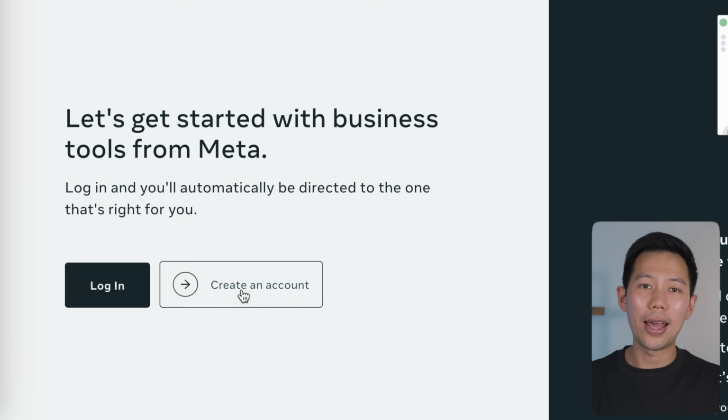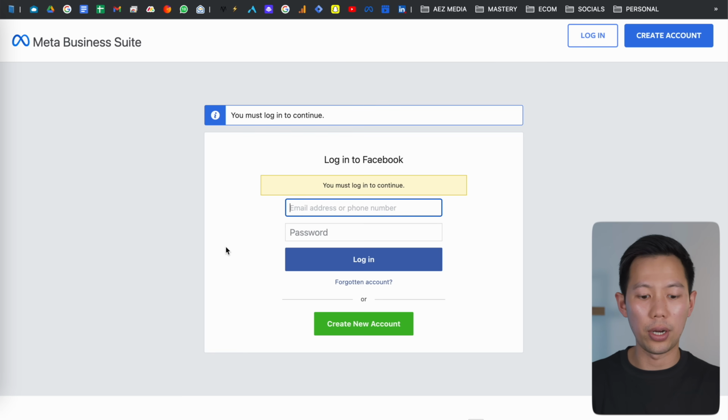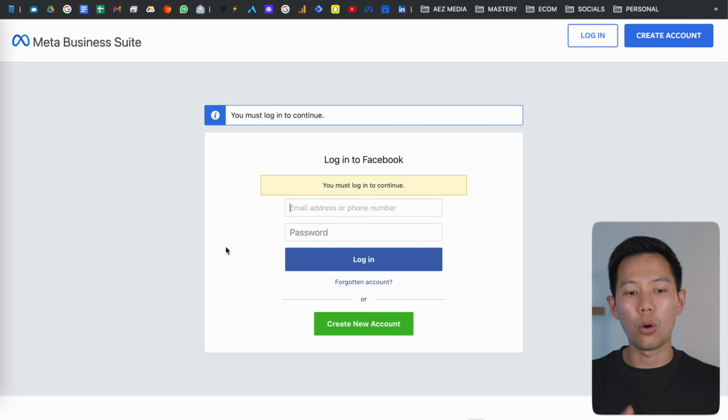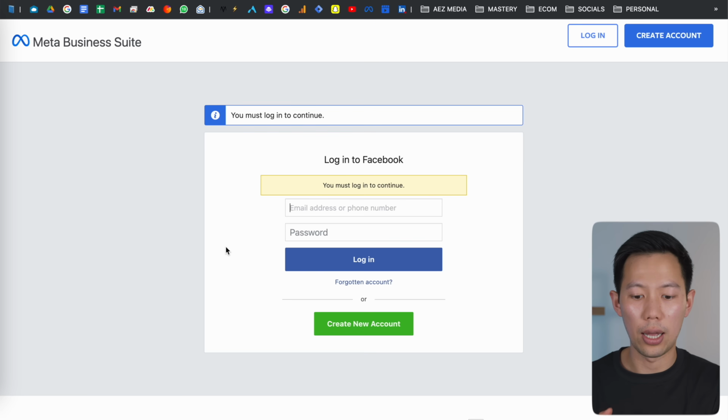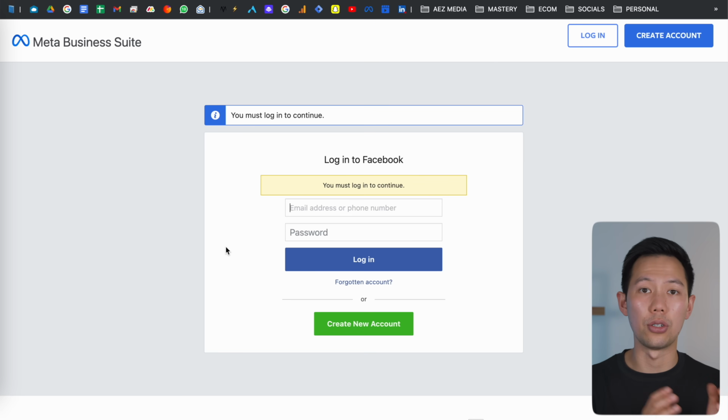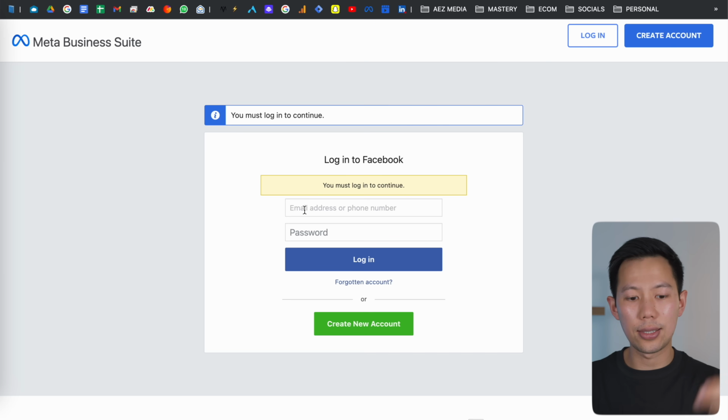So you're going to go ahead and set up an account by clicking create an account. And then you're going to log into your Facebook account. So I'm going to log into my dummy account, which I've just created so I can guide you through this tutorial. So make sure you go ahead and sign in, then sign up for an account and just follow the guide.